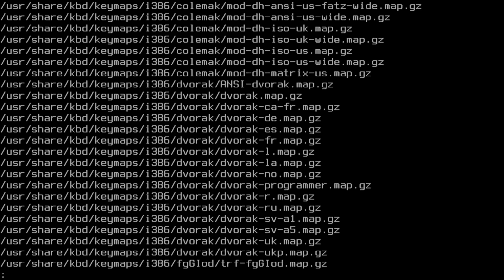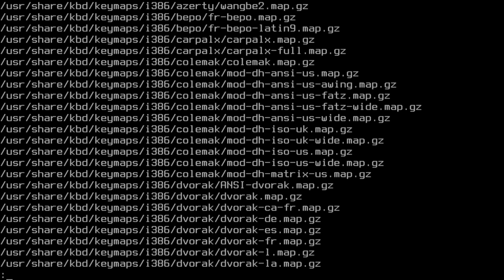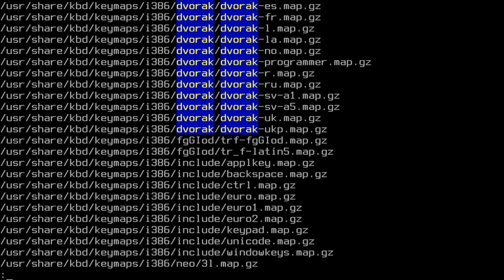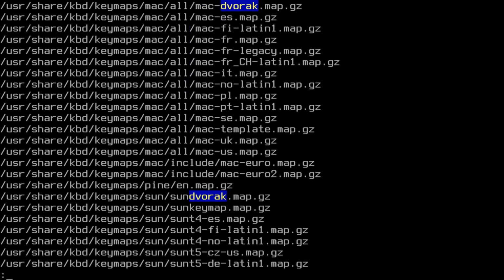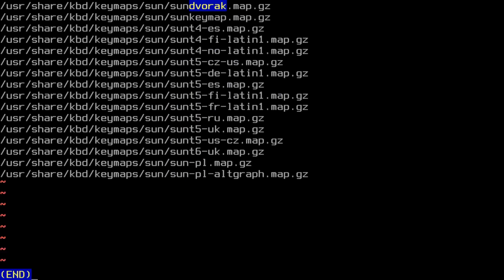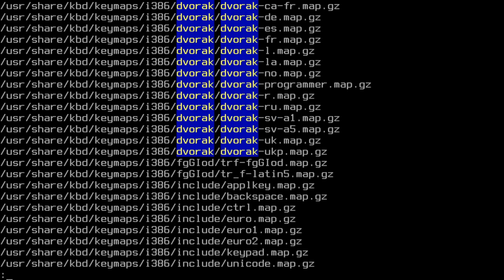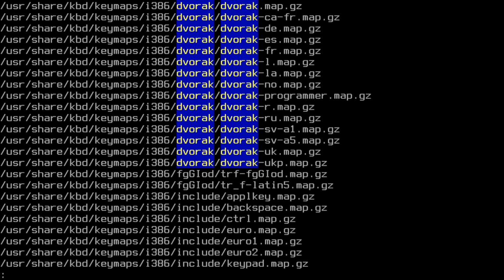And here is Dvorak, for example. So you can also search by typing the slash, then whatever you want to search for. For example, Dvorak, hit enter, and it starts searching. If you hit the N key, it continues to search for the next one, next one, next one. Shift N goes backward search. And yeah, so here is Dvorak. And when we have found what we want, we can press Q.